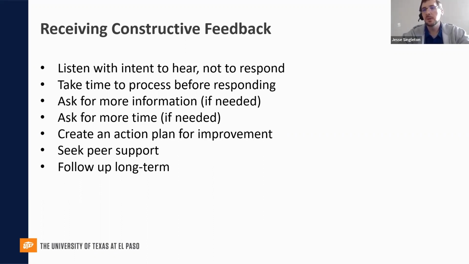So really hear what they're saying. Don't consider how am I going to justify whatever happened in my performance. Take the time to process before responding. Again, our initial knee-jerk reaction, as soon as we receive feedback, is to respond and either justify why something happened the way it did, or elaborate on how you'll use the feedback, or acknowledge it.